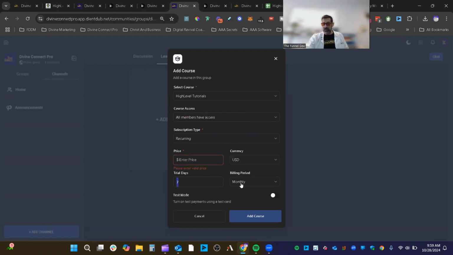You can set a trial. You could set how often you want it to charge. So, this could be 99 per year, it could be annual. And then I think you can go up to 365 days for a trial now, I'm pretty sure. And then at the bottom, you can set up a test mode if you want to try it out.